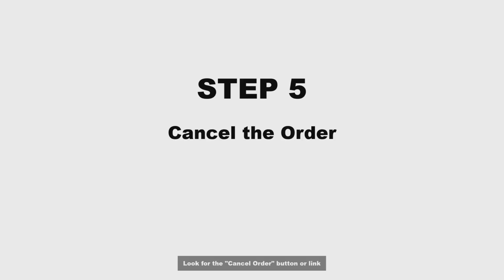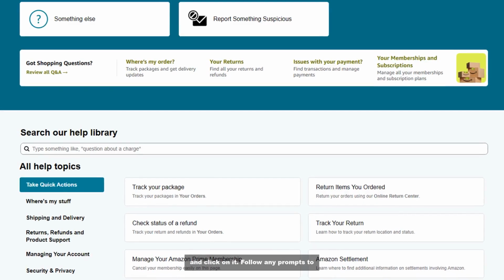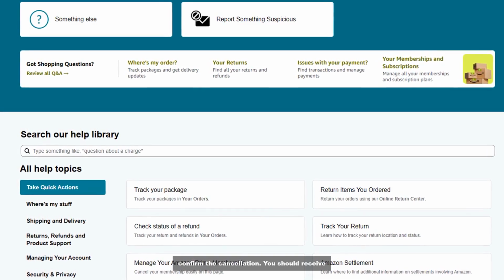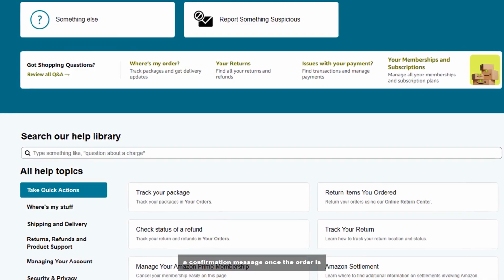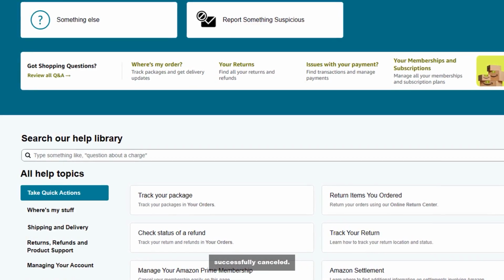Step 5. Cancel the order. Look for the Cancel Order button or link and click on it. Follow any prompts to confirm the cancellation. You should receive a confirmation message once the order is successfully cancelled.